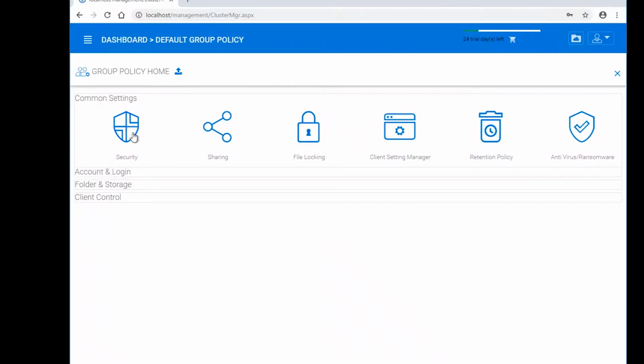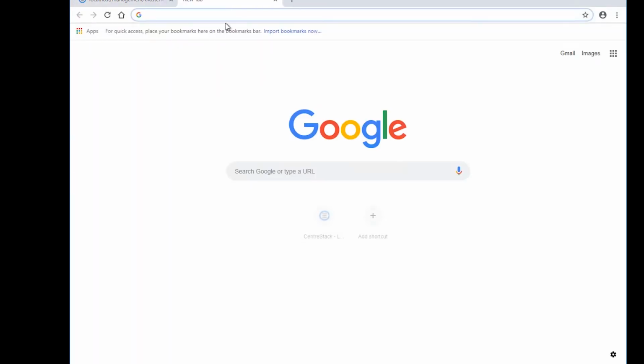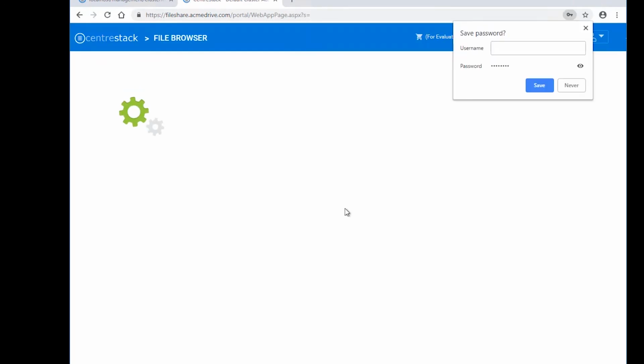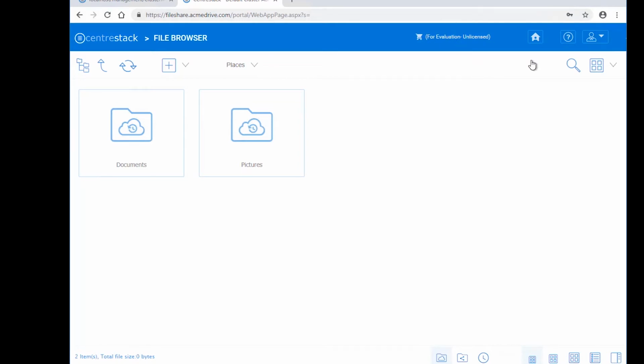So what I'm going to do is go to Group Policy under Common Settings Security. I'm going to set accessing management related pages from intranet only, and we'll save that. Now this forces me to log in from my CentreStack server machine, my Windows server, in order to make changes. And now if I go back and I try and log in through the web portal, now all I see is my folders. So this eliminates the ability to access the settings from the internet. So that's something as far as security that you might want to enable.